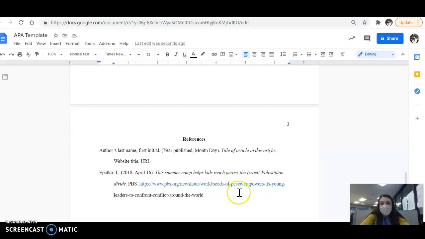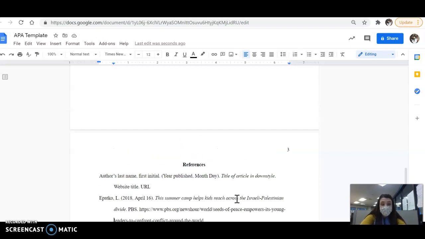However, we don't want any hyperlinks in our references. So in order to get rid of that hyperlink, since that's an auto formatting thing that computers do, you'll just hit Control-Z to undo that hyperlink and you will be all set to go. And that's it. That's your entire APA formatting template.